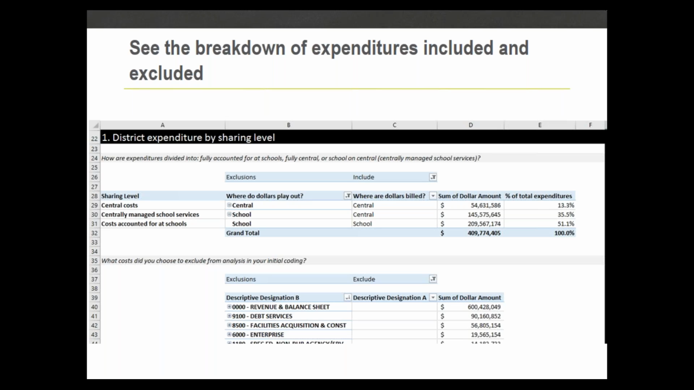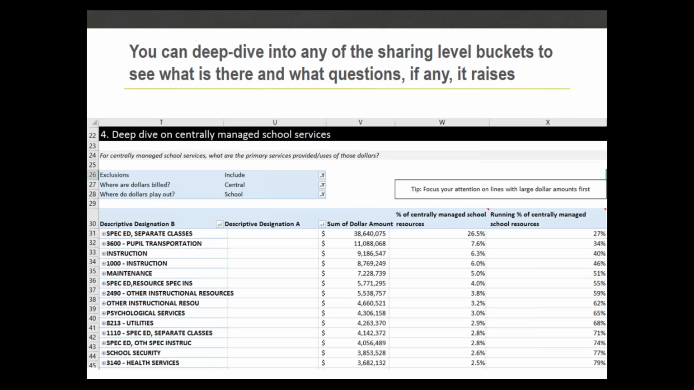That is the first pivot in the analysis tab, Katie. So you'll see that the included dollars are broken out by what you've decided to be central costs, centrally managed school services, and those accounted for at schools. And you'll be able to also see those dollars that you've excluded in that first pivot table. Great, thanks. Can I see what makes up each of these buckets of dollars? So what makes up the central costs or the centrally managed school services?